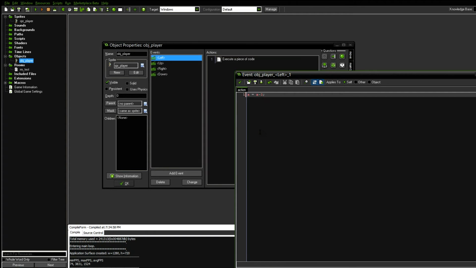This is essentially the same thing, except better because we're purely hard coding it. So every time the left arrow key is pressed, move the X position 3 pixels to the left, which is what this piece of code is doing. The semicolon is just the way coding works.